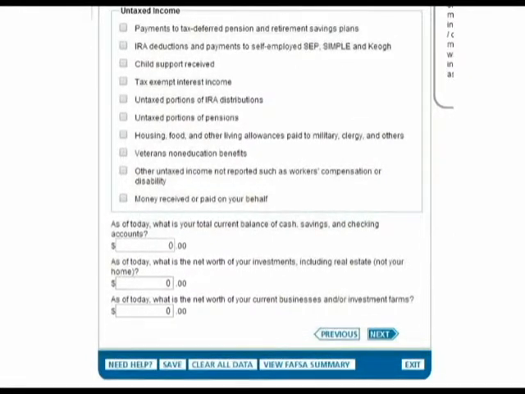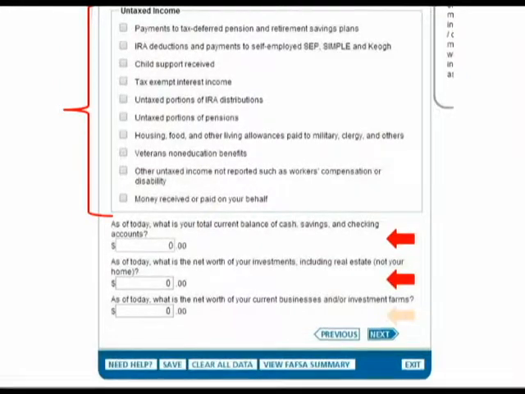Please continue to answer the questions on the FAFSA regarding additional financial information and untaxed income by selecting the boxes next to any benefits that you receive. Once you have completed this portion of the application, please enter the total balance of the student's available cash, checking, and/or savings accounts as of today. Next, please answer the following 2 questions regarding net worth of investments that the student may have. When you have completed this page, please click Save and then Next.